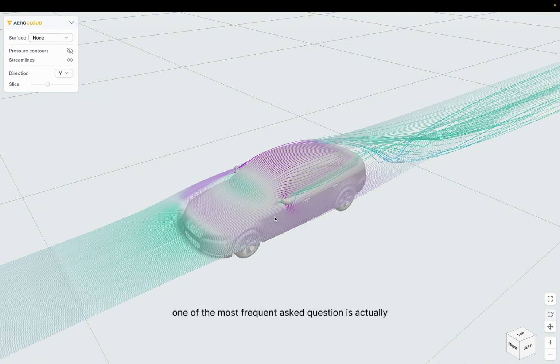One of the most frequently asked questions is actually where the simulations run. Everything is based on the cloud, on AWS. Your results and your models are safe there. We follow every possible data collection and security policy that AWS offers and that AWS uses.